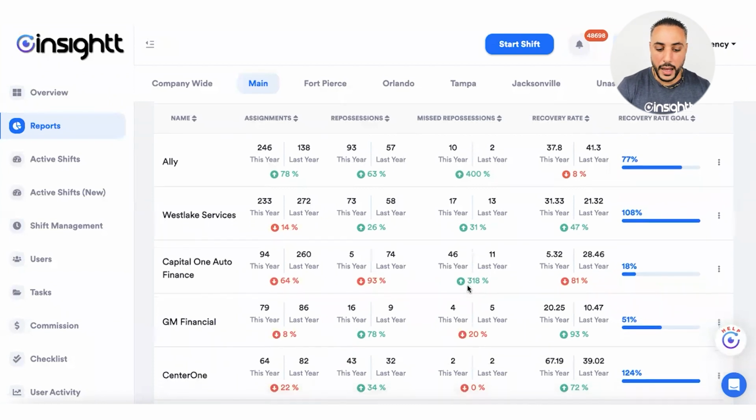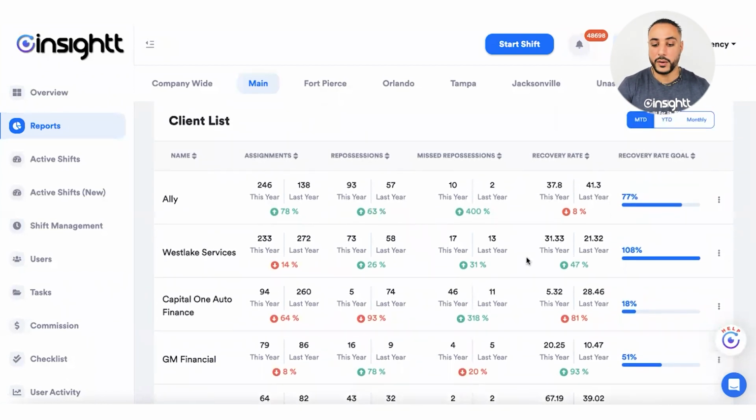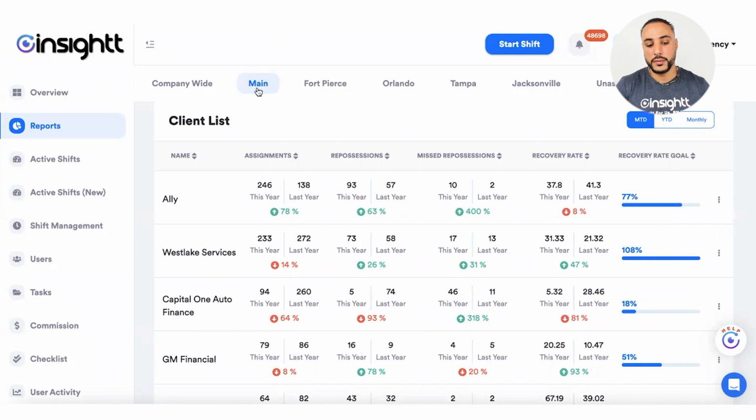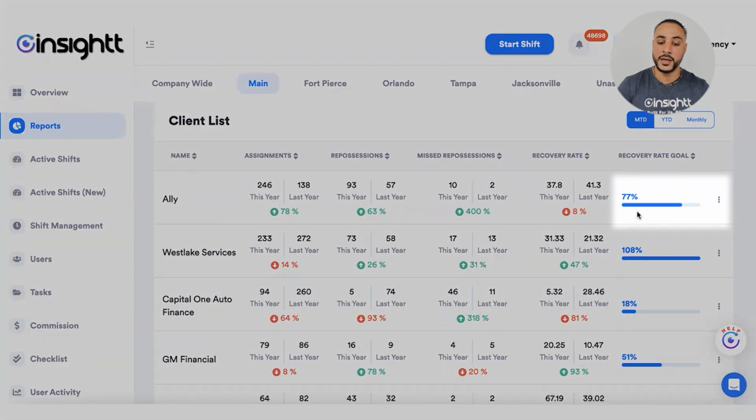So one other thing that I just want to point out is that you're able to set a recovery rate goal for every single one of your locations. So if I say, hey, for my main branch, my goal is, let's say, 40% or 45%, whatever the case may be, all I have to do is set that recovery rate goal for every single one of my locations, for every single one of my clients. And then this bar graph right here will tell me where I stand in relation to hitting that goal. So if my goal was, let's say, 45%, this will say that hey, I'm 77% of the way there.